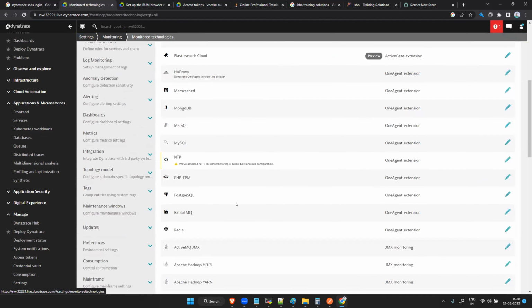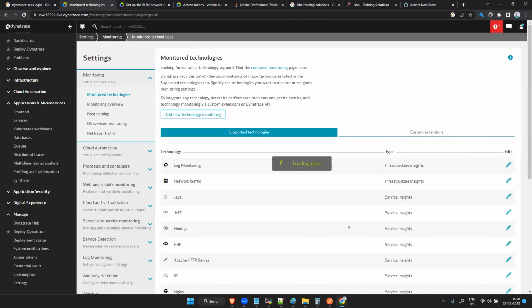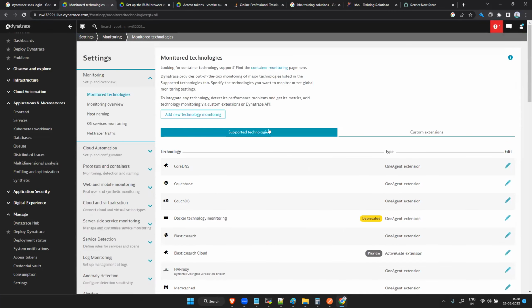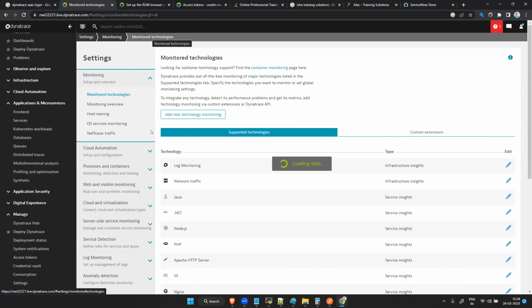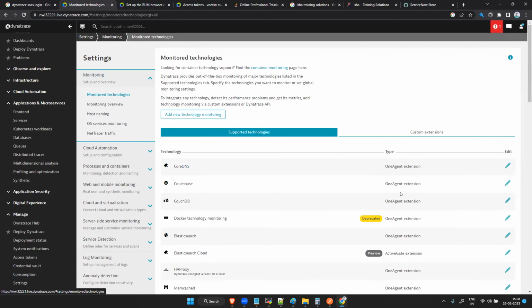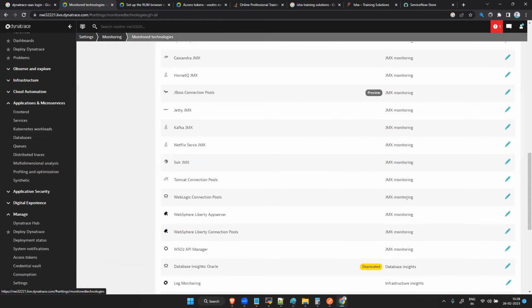Then you have another database like MS SQL. You give the database name, all those things. Like this you can fetch the data for a lot of databases. You can do CouchDB. For CouchDB you should have a username, password, and which port it's running on. You should give this and it will start fetching the data from that database. It will work on the OneAgent extension only. Earlier, some of the databases worked on ActiveGate extension. Some of them will work on OneAgent. So you can see that, right?